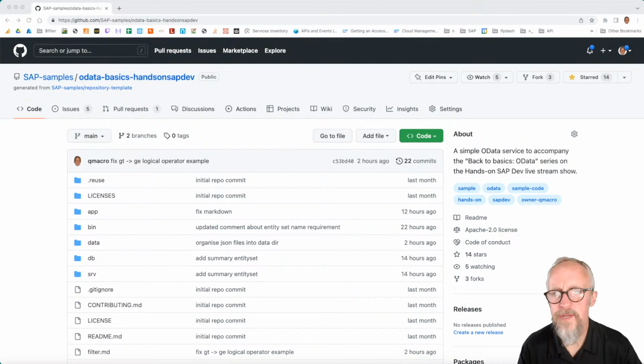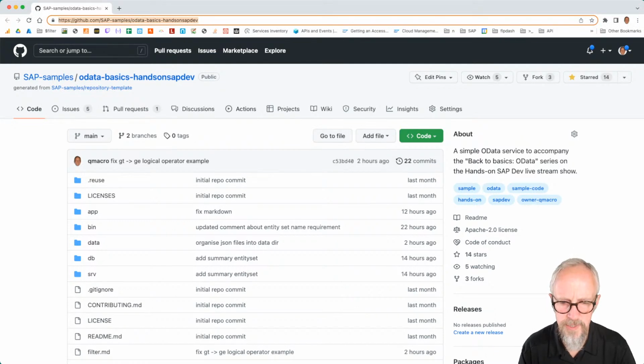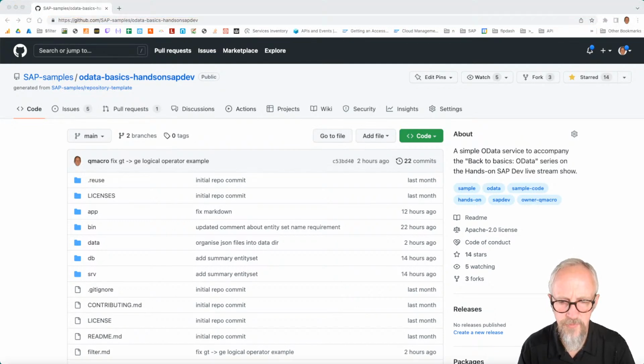Because knowing how things work underneath is not only interesting, but it's also important. So that's what we're going to do. And we've got here a repo. I think we've shared this repo before, but this is the repo.